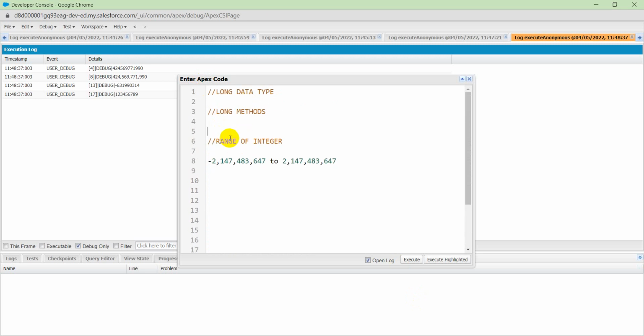Just a quick reminder for you, the range of integer is about a 10-digit number from -2,147,483,648 and positive to the same exact value. So this is the number range for integer.